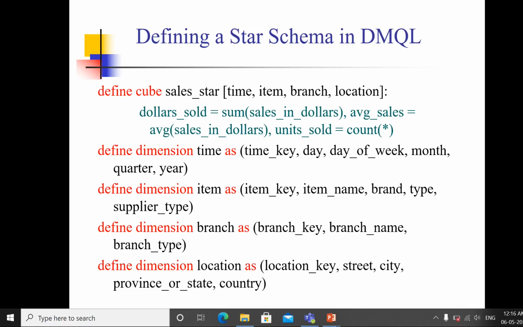So the central fact table we will represent like this: define cube sales star, that is the central fact table name. Next the dimension list, next the measures, and then each and every dimension table has to be defined again: define dimension name as the attributes list in that particular dimension. So this is about the star schema.